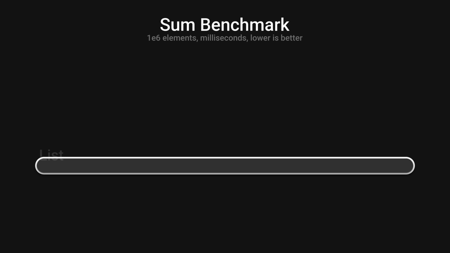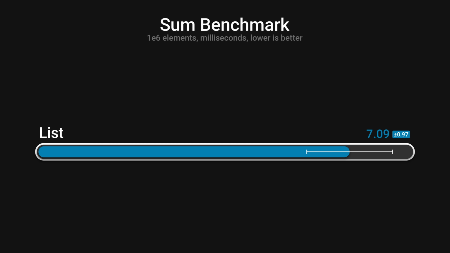Let's look at the results. As for the list, traversing and summing the elements took 7 milliseconds. It is difficult to judge the speed of such an operation without a baseline for comparison. In your opinion, how does the vector measure up?